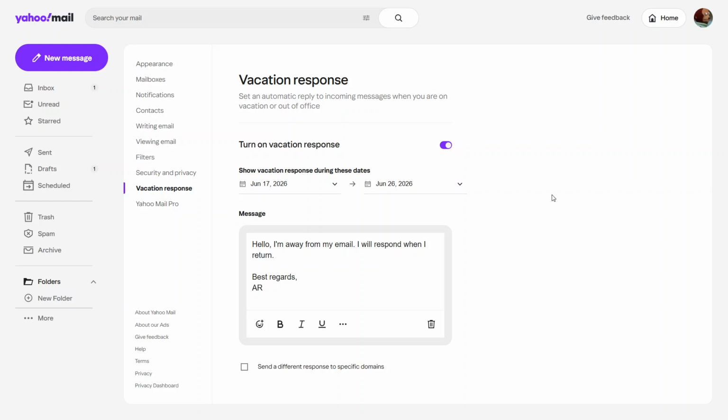After that, type your vacation response message. Keep your message clear and professional so people immediately understand that you're away. You can personalize it based on your situation, whether that's a short vacation, a business trip, or time away from work. Yahoo Mail also gives you some formatting tools here, which can help make your message easier to read.